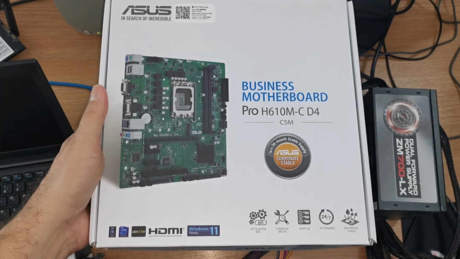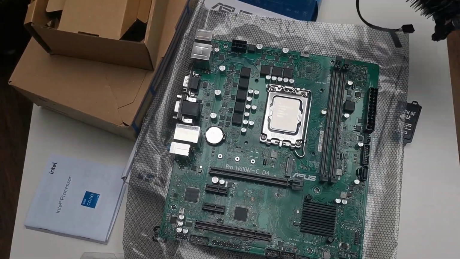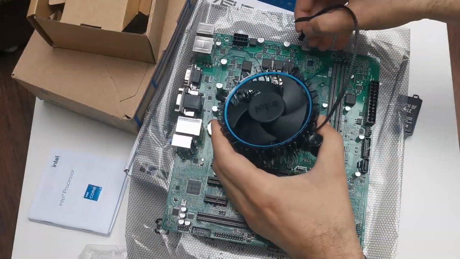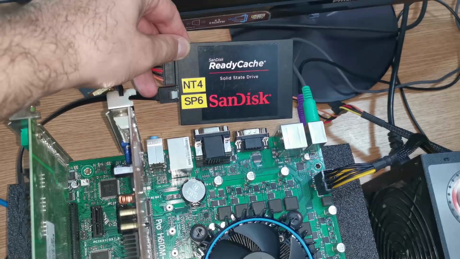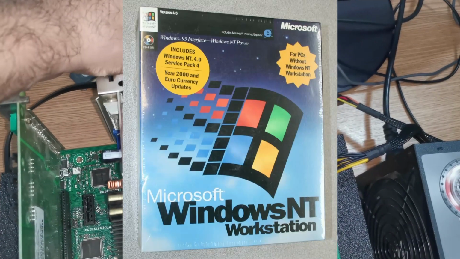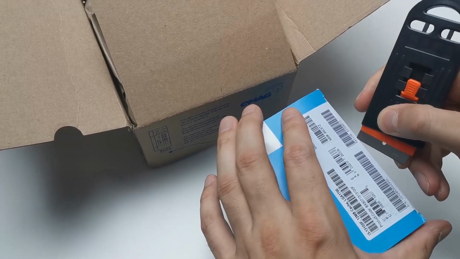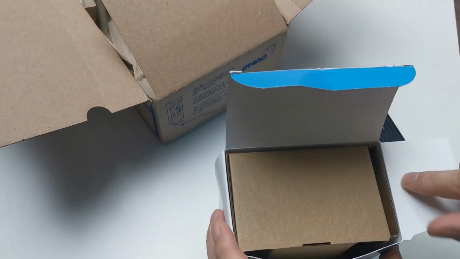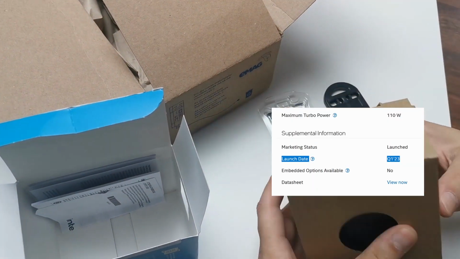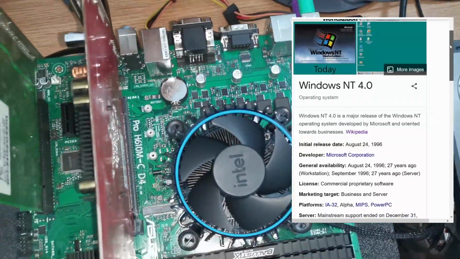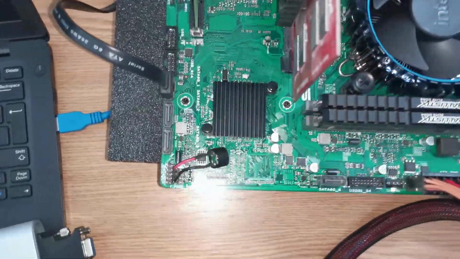Oh, hi there. This video is about this business motherboard from Asus. This also business operating system from Microsoft, Windows NT4. And this regular Core i3 13th Gen CPU from Intel. This was actually launched this year. And this one, Microsoft Windows NT4, not so long ago, just in 1996.